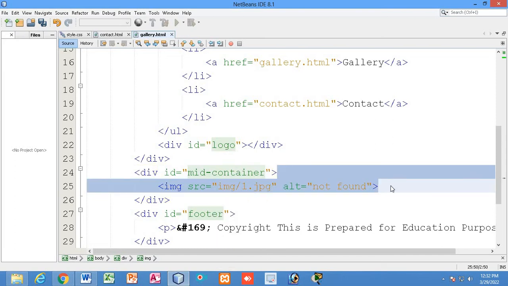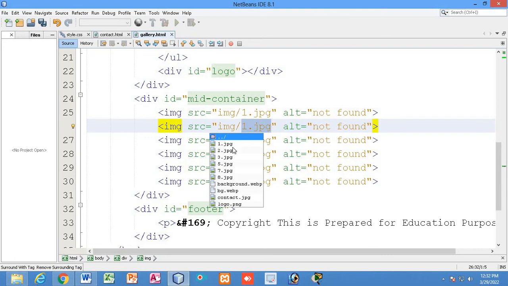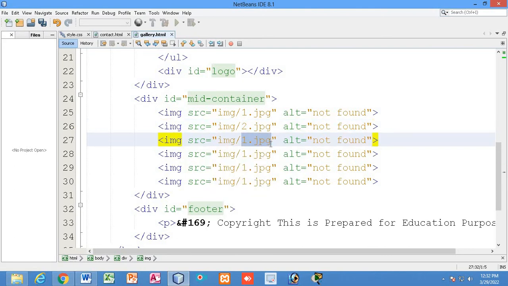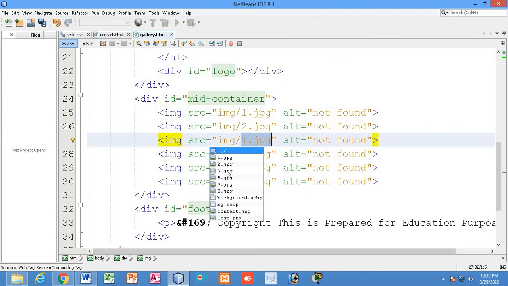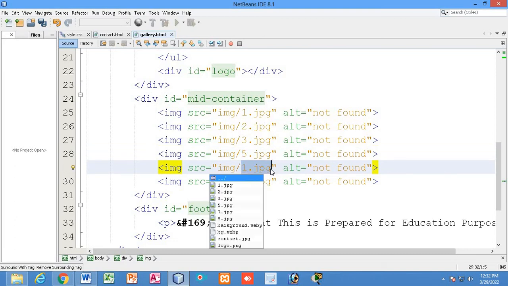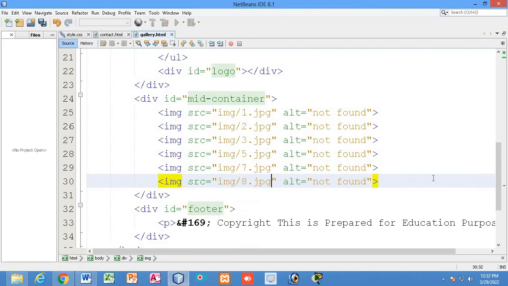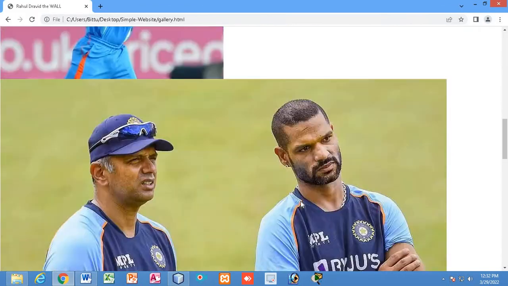So I will add pictures, 6 pictures I will take. Okay, so picture 2, picture 3 and 5, after 5 there is 7, and another picture is there, 8. So these pictures I will add. So let me see how it appears. So this many pictures you have.